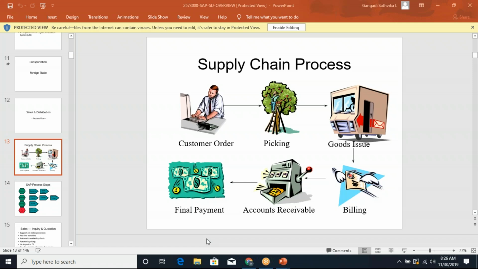Once the goods leave your premises, you need to generate a billing document. Sometimes, while sending the goods, you give the billing document along with the goods, and sometimes you create the billing separately after the goods issue. Once the goods issue is done, you will create the billing document. And once the billing is also completed, what happens?